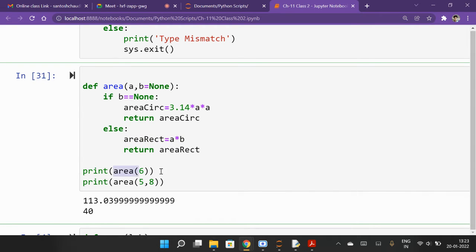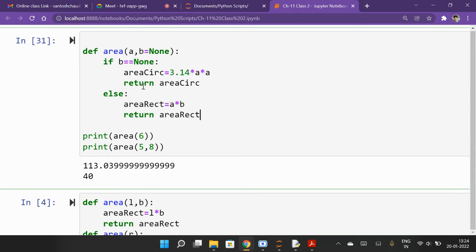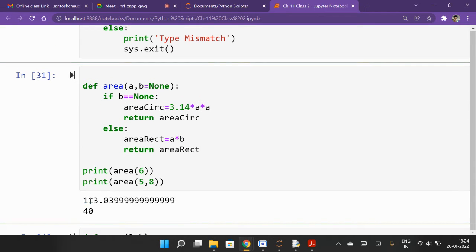Now see, print area 6. The second parameter is not available here, so it will take the default None, and it will calculate the area of the circle. If you give both parameters, it will calculate the area of the rectangle. So in this way you can do function overloading in Python. And the area of the circle is this, the area of the rectangle is this.